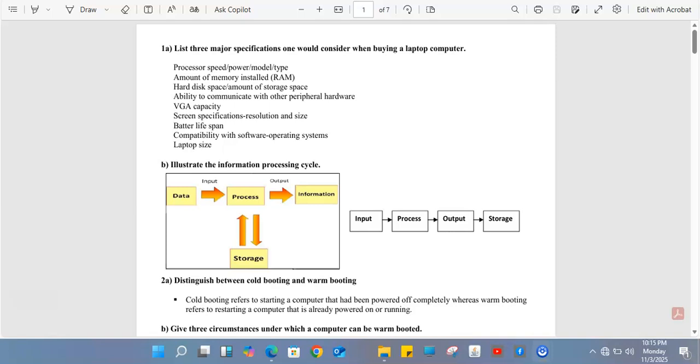To begin with, three major specifications one would consider when buying a laptop computer. Here you are just putting out three things one would consider when buying a laptop. In other words, you bring out the characteristics of a good laptop that you'd want somebody to have. It should be the size. It should be the capability of running software, and have a better lifespan.